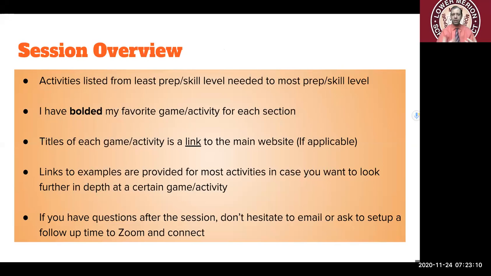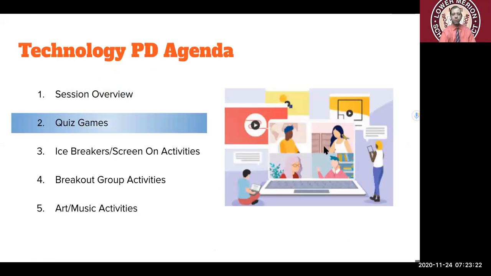They are listed from the least amount of prep or skill level needed to the most amount of prep or skill level needed. I bolded my favorites. There are links in here and many other tips and tricks. So I'm going to start with quiz games.